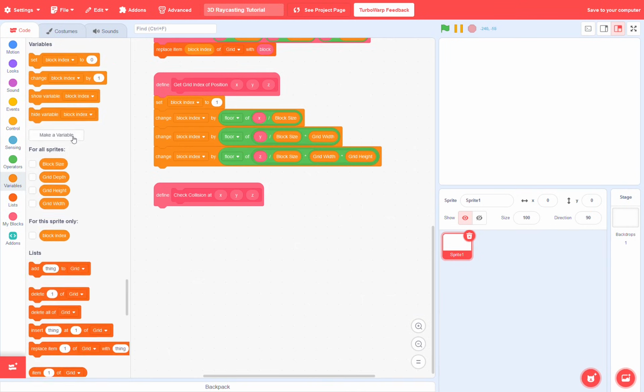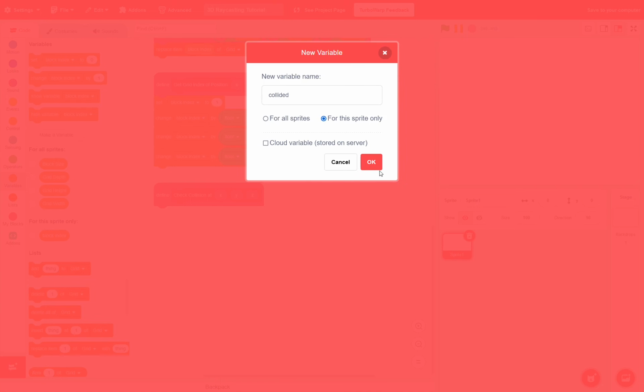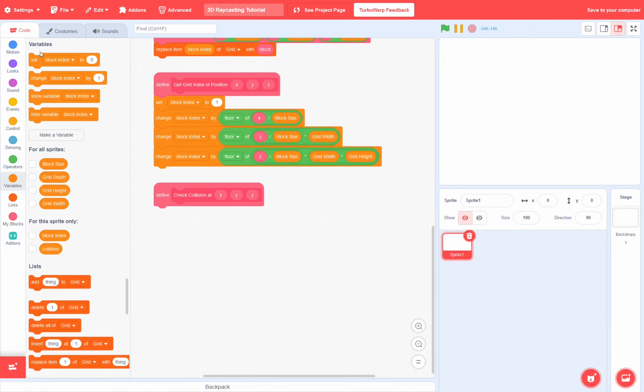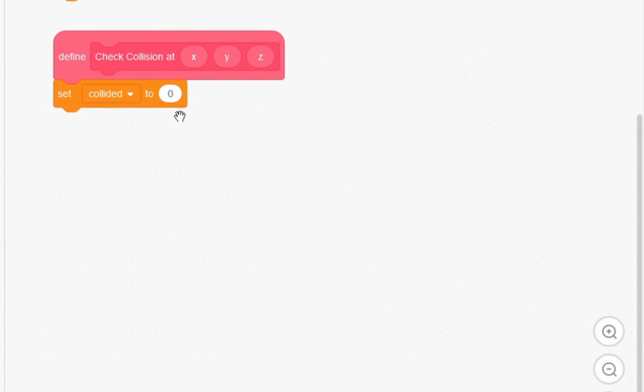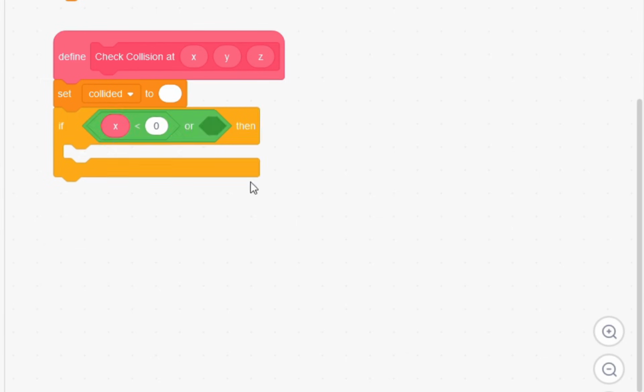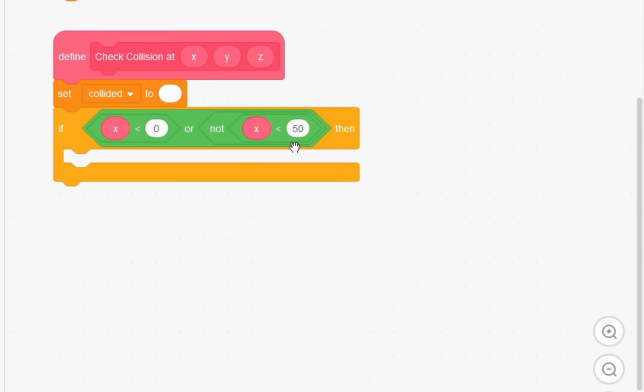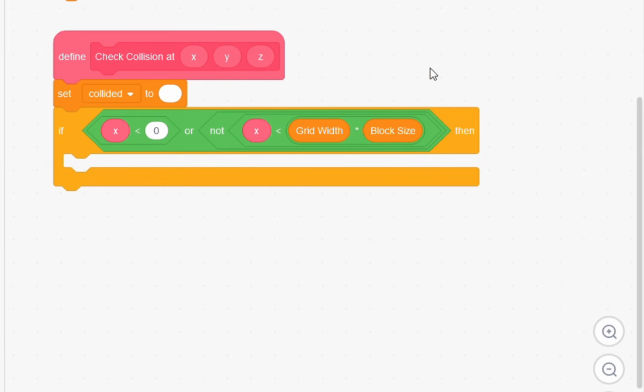I'll make a new variable called collided for the sprite only, and this will store whether we've collided with something. So at the top I'll set collided to the empty value, meaning that we have not collided with anything yet. Now, one scenario where we know we will not collide with something is if x is less than 0, or x is greater than or equal to, we don't have a greater than or equal to block, but we can do that by just checking if it's not less than. So x is greater than or equal to grid width times block size. So that's the very right of the grid.